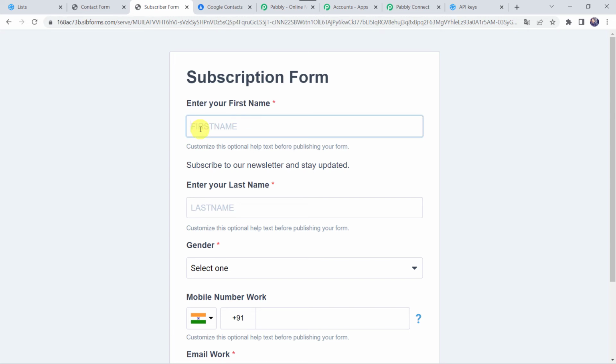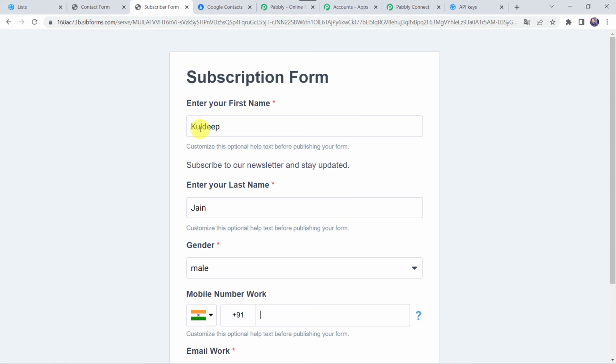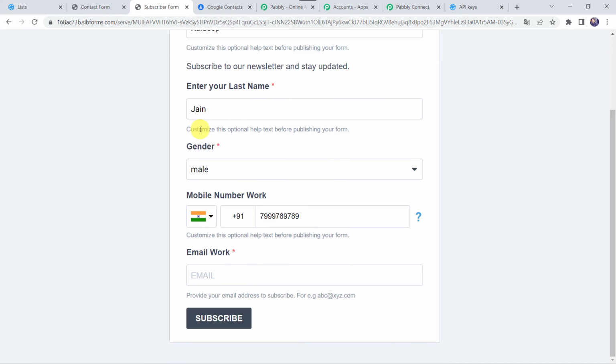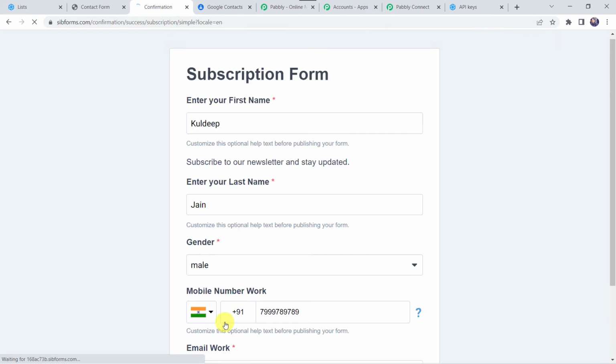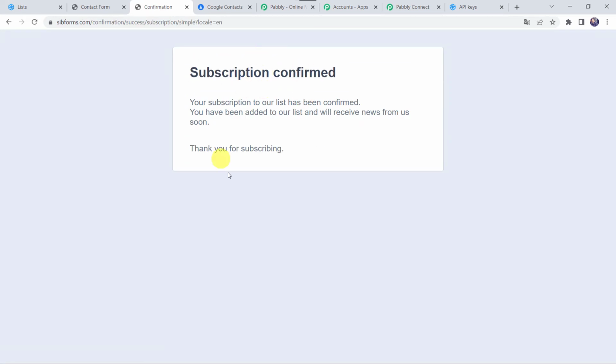Let us give the details as Kuldeep Jain. Let us select the gender as male. Let us give the phone number over here. Email address as kuldeep11@gmail.com. Okay, and let's click on subscribe. Subscription confirmed. So the form has been filled.